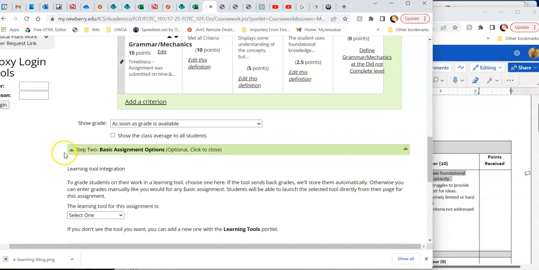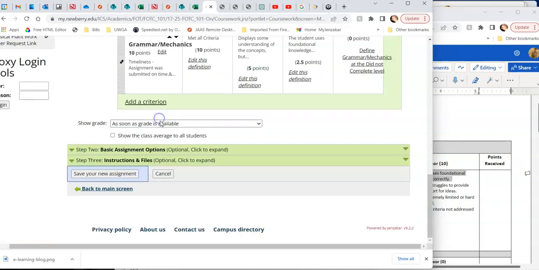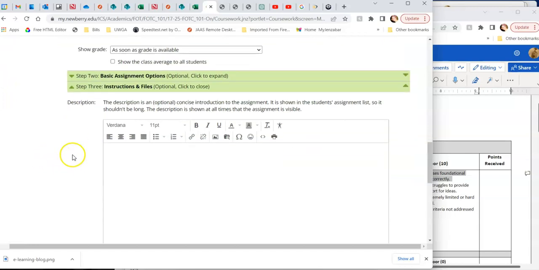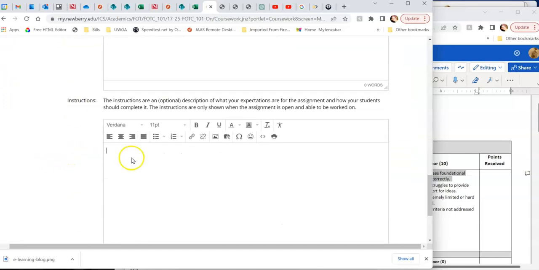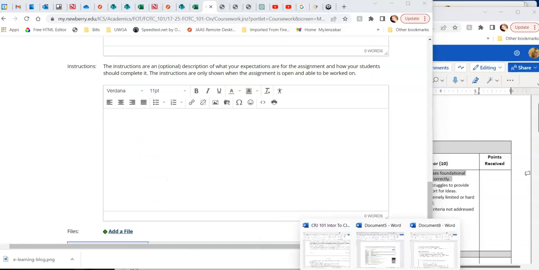Step 2 of the basic assignments, because I said we were going to do this as a Turnitin tool, I'm going to choose Turnitin from the drop down in step 2 because I have to assign it a learning tool. All right, then I'm going to go to step 3, and this is where I'm going to put in all of my directions for this assignment. Okay, so type in whatever you have. If you are using it as a Turnitin assignment, you could even put text in to remind the students.